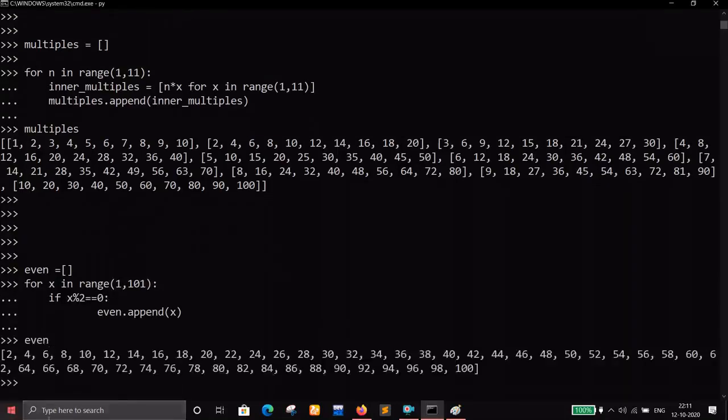So even is now okay. It contains all the even numbers from 1 to 100. So what did we do? For x in range 1 to 101, that means x will continue from 1 to 100, and there is a condition: if x mod 2, that means when x is divided by 2 and it gives 0 as a remainder, that means it is an even number. And when it is an even number, add that number to this list.